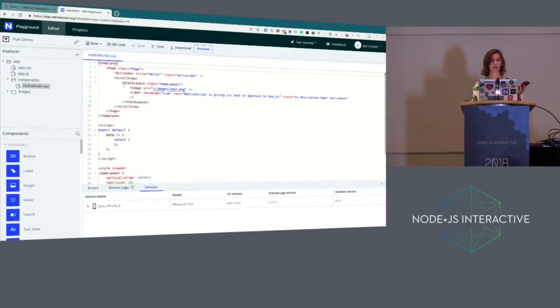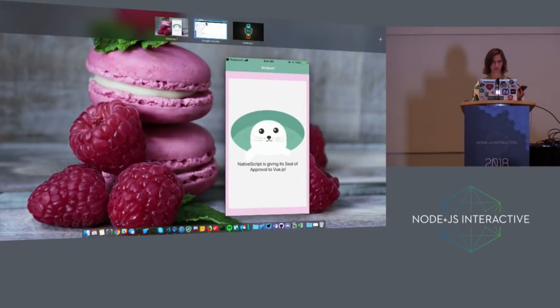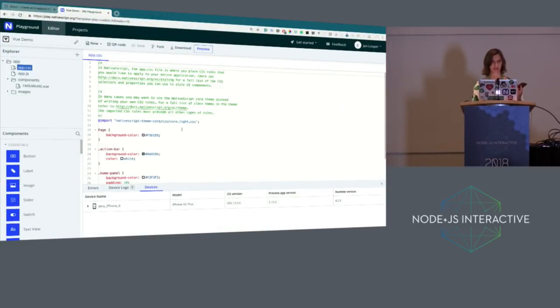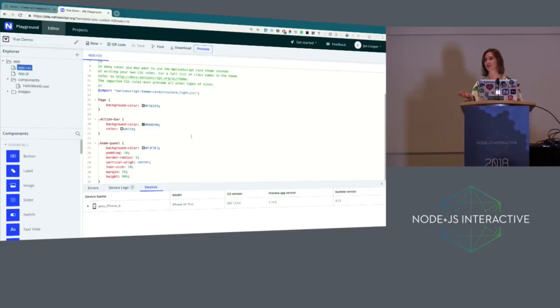So it looks like this. This is all the markup that you have. You have an action bar, a scroll view, a stack layout, an image, and a label. That's all that's going on here. The pretty colors are just in this app CSS styles right here. Just that much styling to make a pretty app.